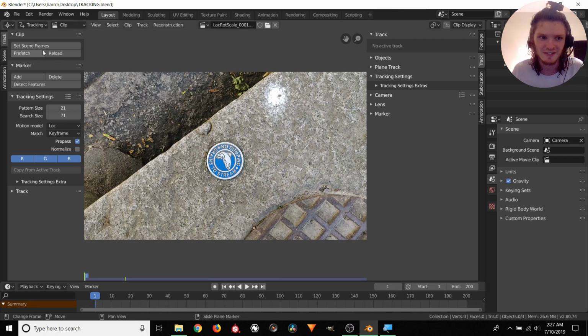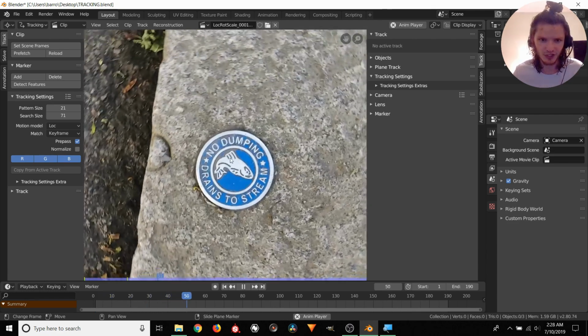So we need to hit set scene frames. Gives us 190, which is where I trimmed it apparently. And we need to hit prefetch to load this into memory. So just get used to hitting these 2 buttons one after another. It's pretty much how you set things up. And you see we have this footage imported.